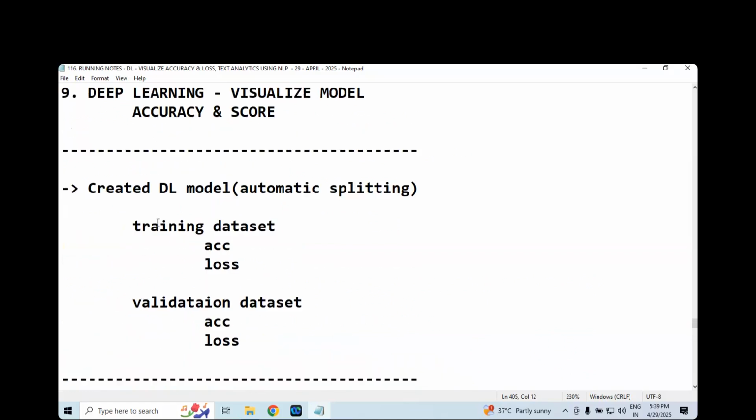Back to the session. Think like we have created a model. Then the training data set, and the next one is called the validation data set. The training data set also will specify the accuracy and error, and the validation data set, when I say validation, testing data set also, it releases accuracy and loss actually. Now here is the story. Hey Daniel, can I visualize this?